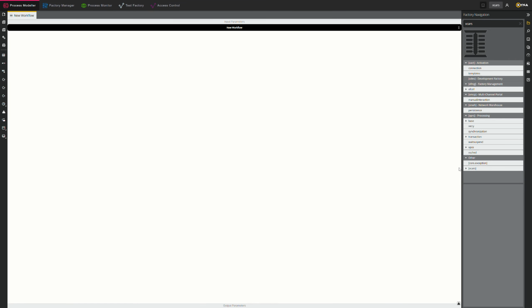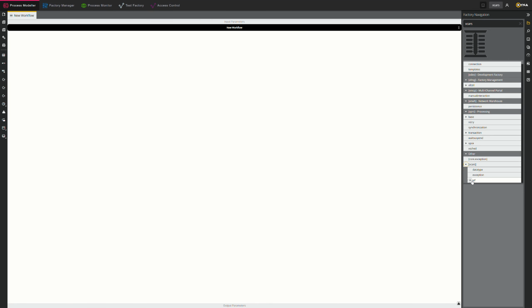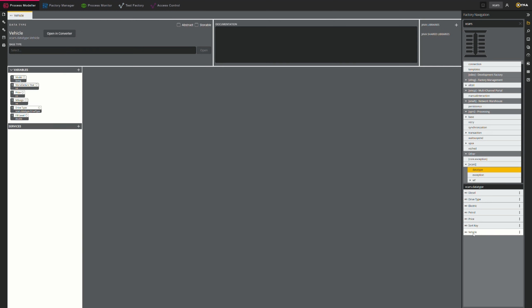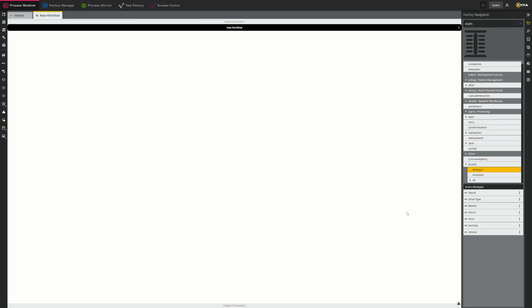In this tutorial, you will learn how to use Java code in the process modeler. We are using the existing vehicle data type from the previous tutorials and build a workflow that determines which car needs to be refilled first because it takes the longest time. Let's start with getting the full car pool that we want to check.